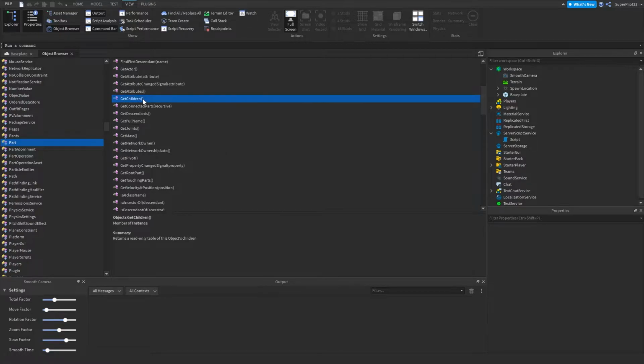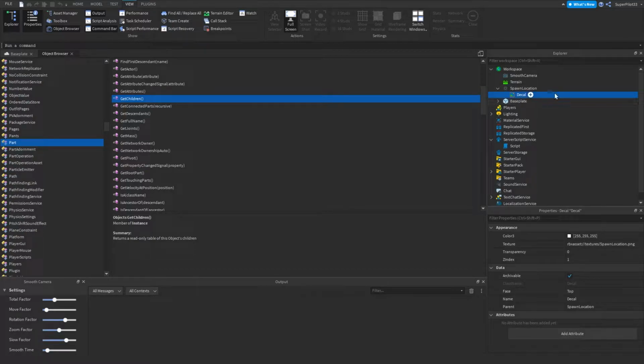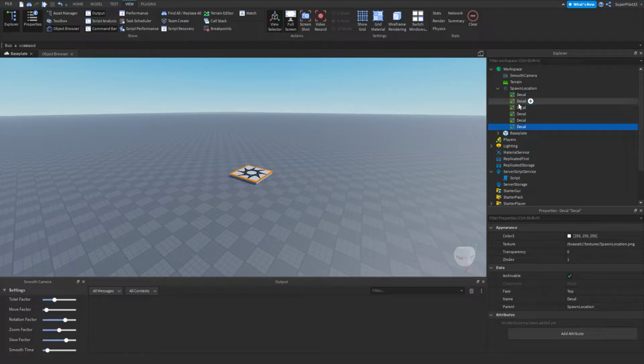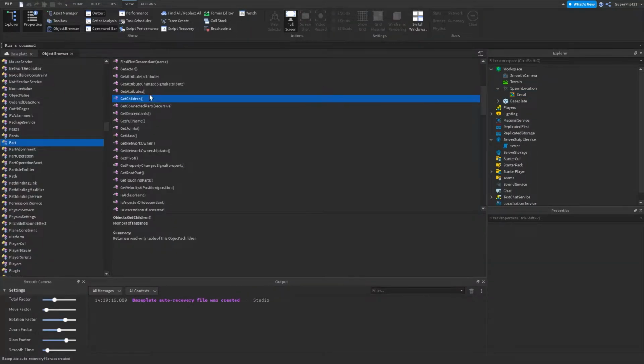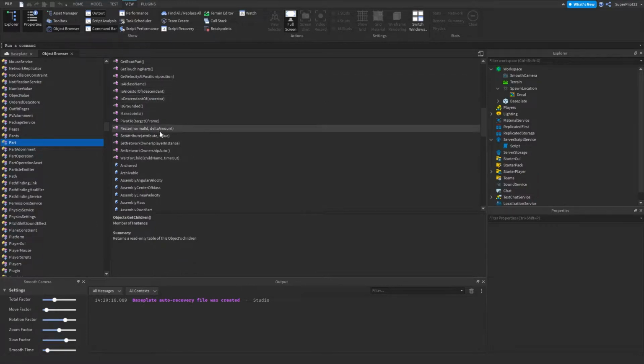So if I want to get all the children, remember children, so a texture would be a child of the base plate. Like all of these decals right here, I can't duplicate it right now for some reason because I'm in the Object Browser, but all these decals are children of the spawn location. So that's basically what that is, and that's what GetChildren will give you. It'll give you all the children of a part.